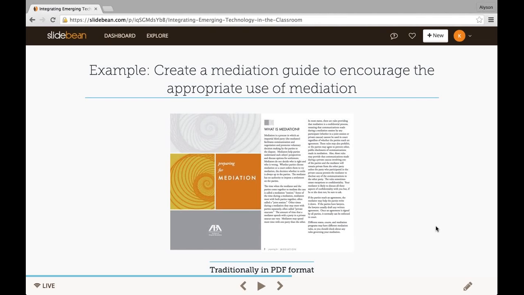I could ask them to write a research paper on the appropriate uses of mediation, but I wanted to test more than their understanding of the material. I wanted to test their ability to explain the process to a client or a potential client. So instead of a paper, I wanted to have them create a user guide, something that would be appropriate for the public.